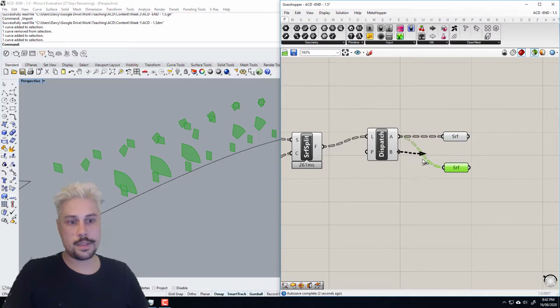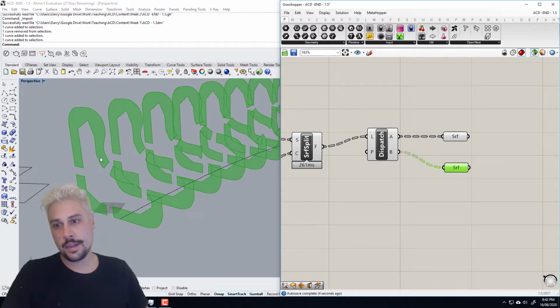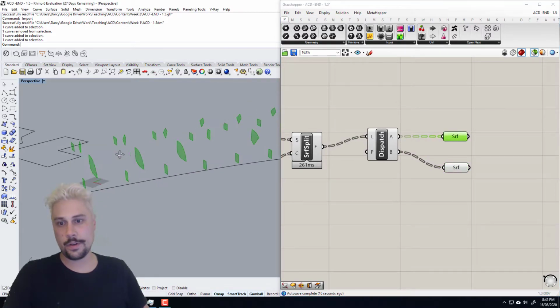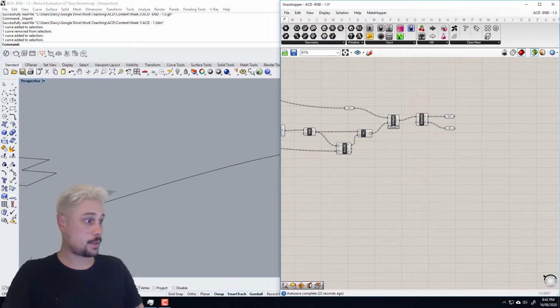So these are our original curves. Sorry, these are the surfaces that had their lap sections created out of them, and then these are the locations of all the lap geometry. Let's start to work on first modeling it in 3D, and then we'll look at unwrapping it for fabrication.